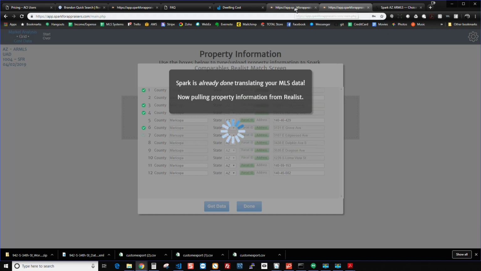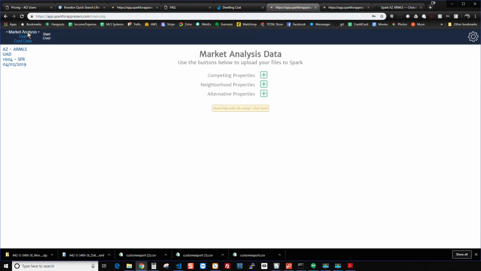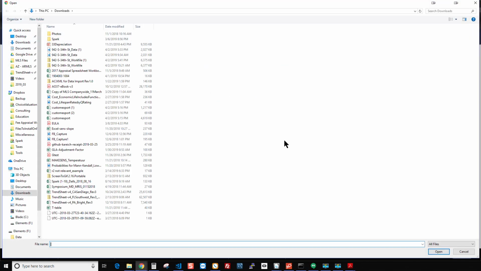And when you're in Spark, let's say you're on the market analysis, it works the same way. To upload your competing properties, you click the plus button. You find the file in your downloads folder or wherever you saved it to.